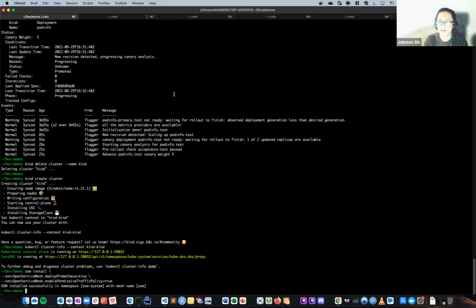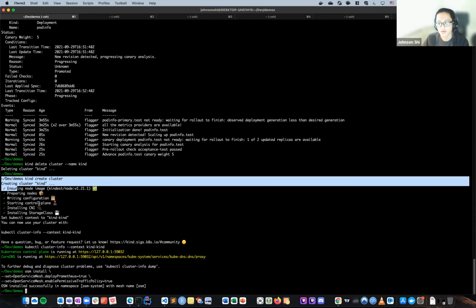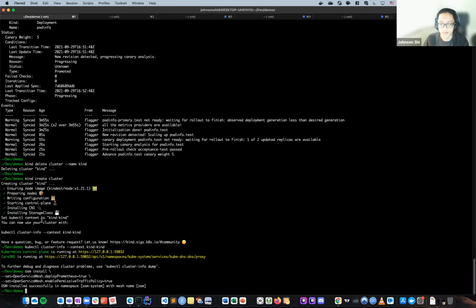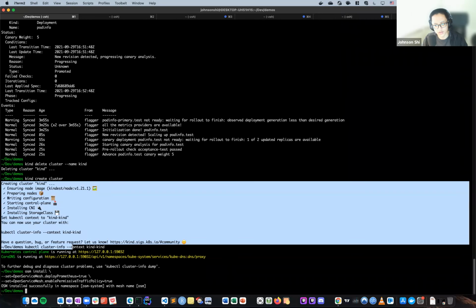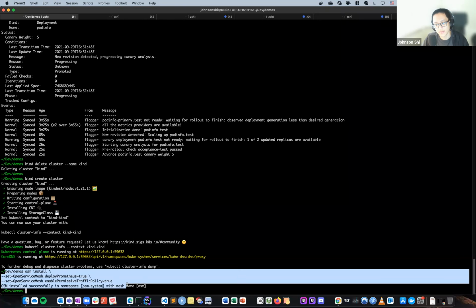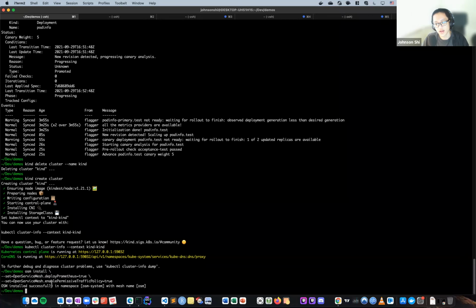I'm not sure if you guys can see. I've created a new client cluster, and installed OSM in the cluster with Prometheus and permissive traffic policy enabled. So as you can see, kubectl.